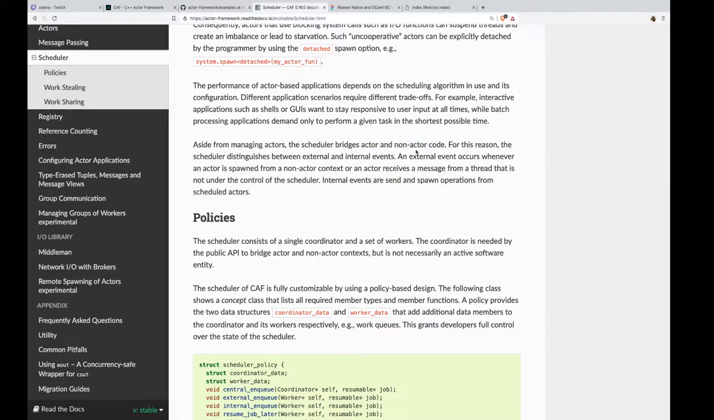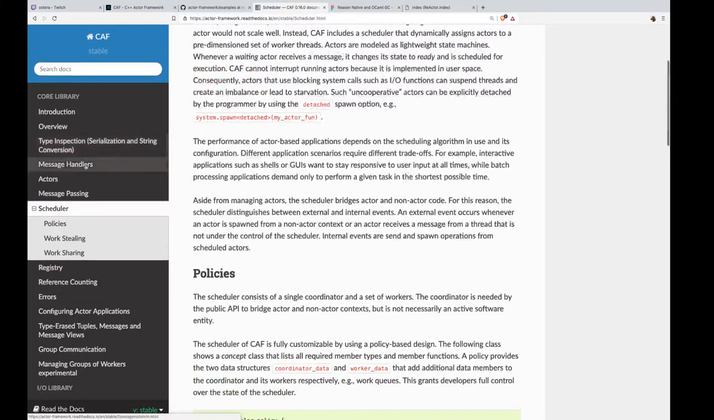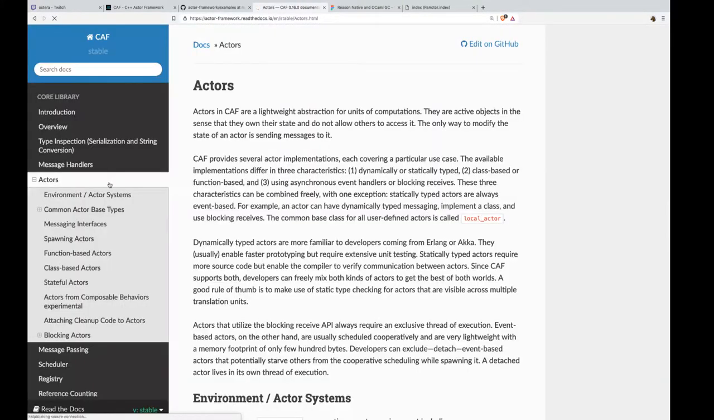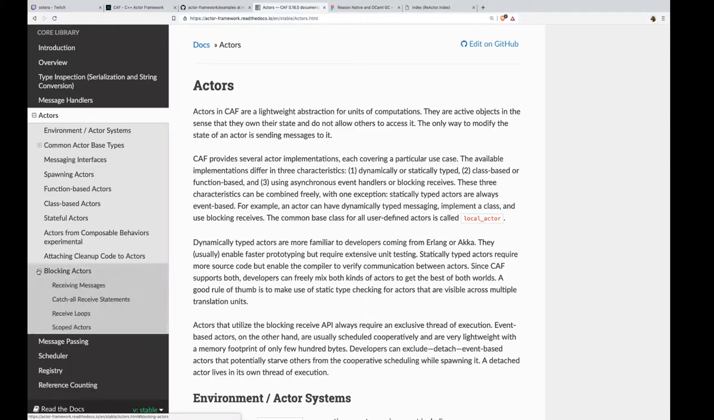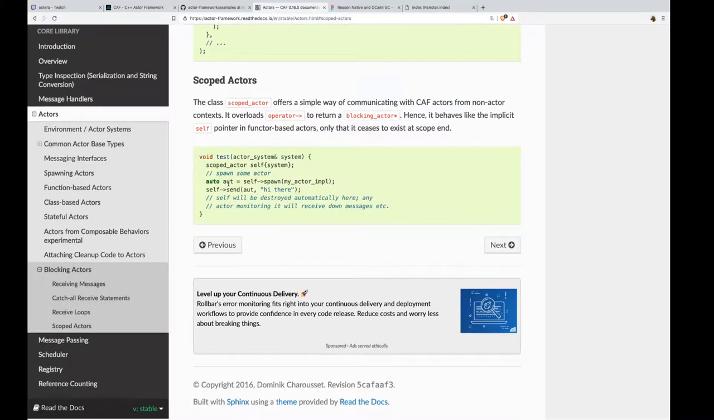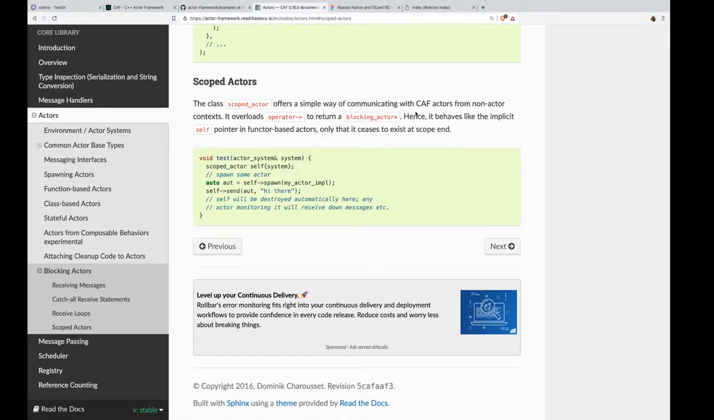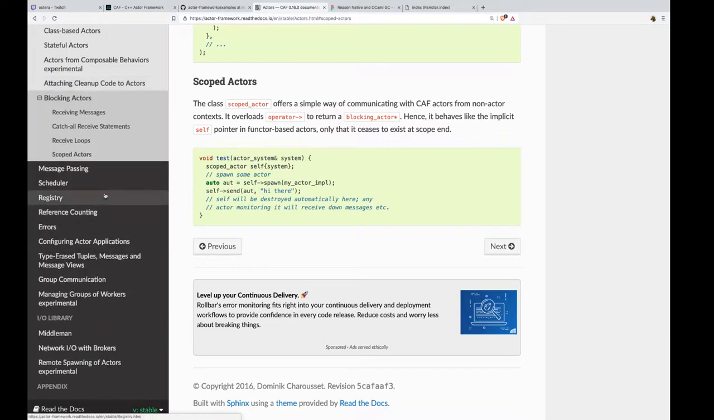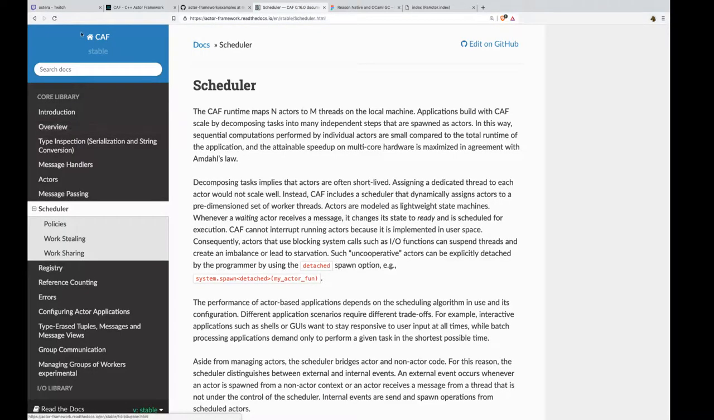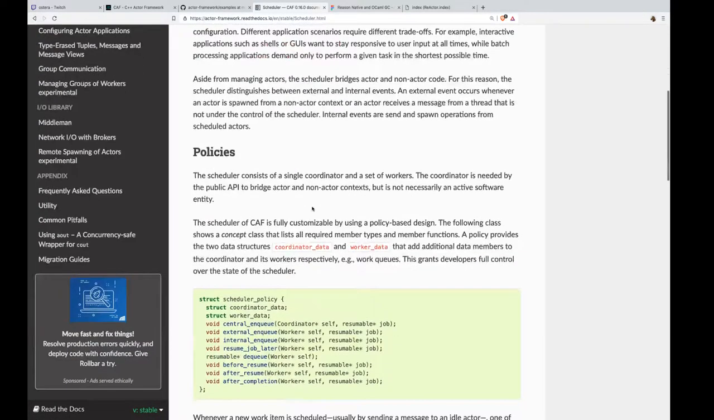Mm-hmm. I guess this is done through some of the actors that we saw here, in blocking actors, was it? Scoped actors, right? That we use to encapsulate some blocking code inside of an actor. Yes, it would be very nice if Read the Docs let me open the menus without reloading the page.